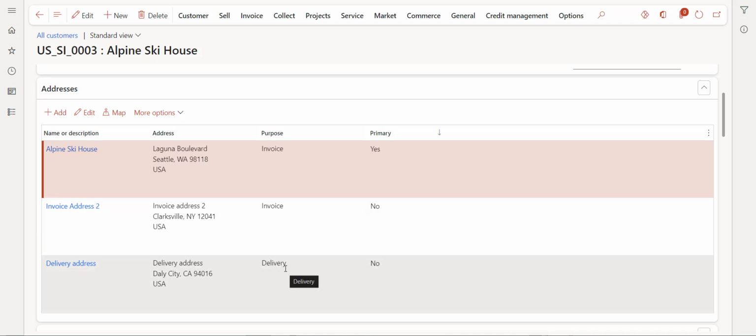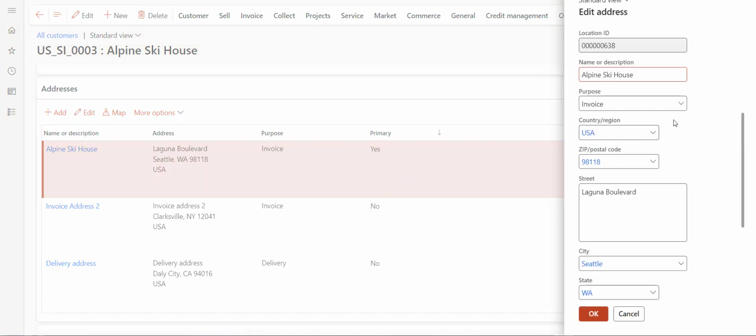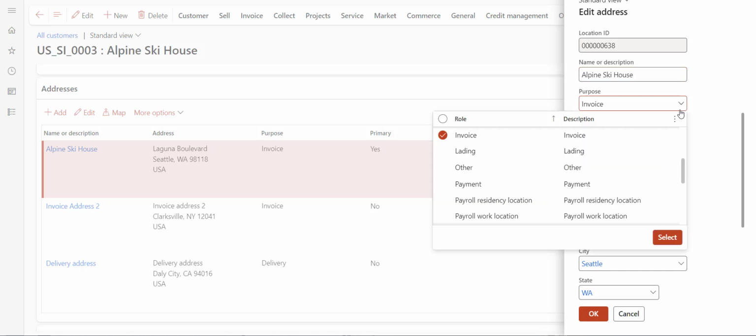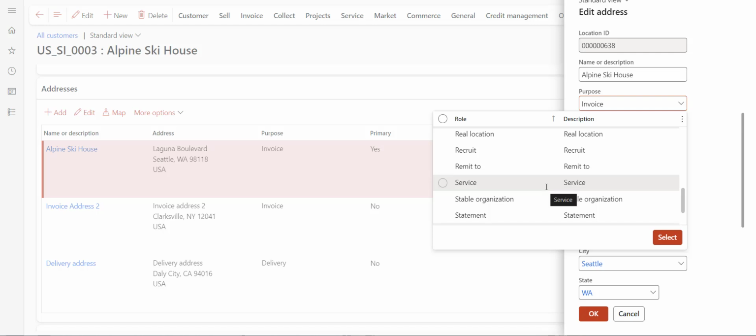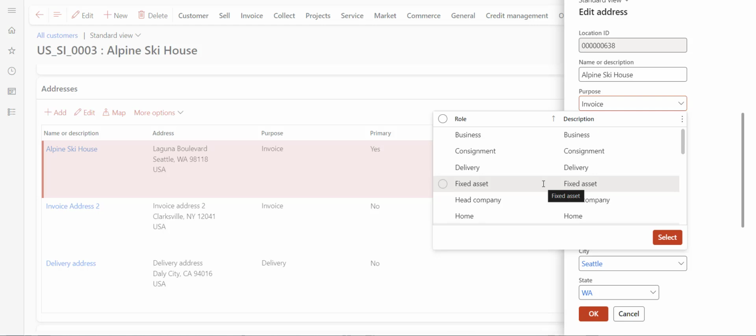So how you can change that, basically you can click edit here for whichever address you want to make changes. And then here in the purpose, you have a drop down list of all the values. And of course, those are default values you can select for different purposes. But quite often, what we select from the vendor side is remit to, but you can have business addresses, you can have delivery and invoice. Those are most commonly used.